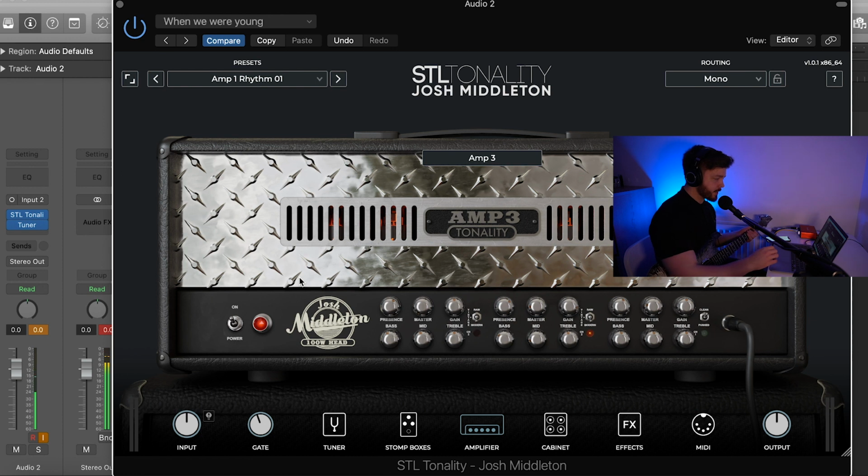Sounds awesome, I can't get over it. It sounds absolutely insane. The gain, the power behind it, the drive is awesome. Anyway, here are my settings for this.